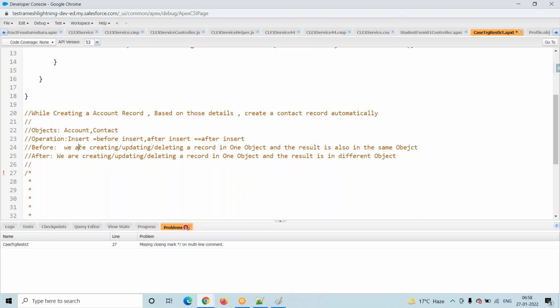Suppose anyone asks, what is the difference between before and after? How will we say it? Suppose we are creating a record or updating a record or deleting a record in one object, and the result is also in the same object. Otherwise some people will say we are creating, updating or deleting a record before saving the record into the database. Before committing the record into the database, we want to perform something in the same object. So anyway, there are two ways they will explain.